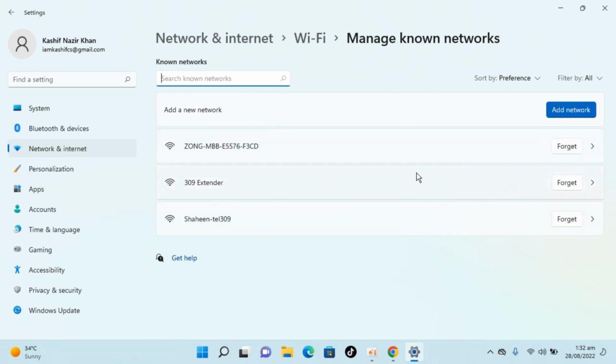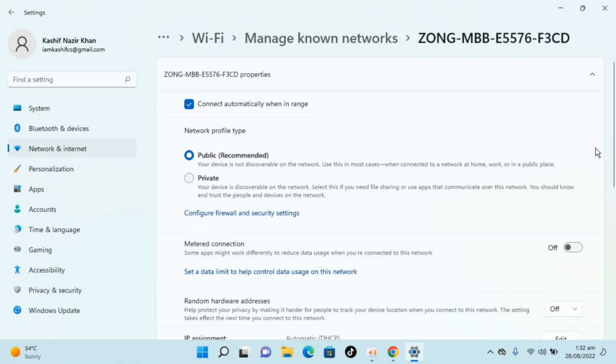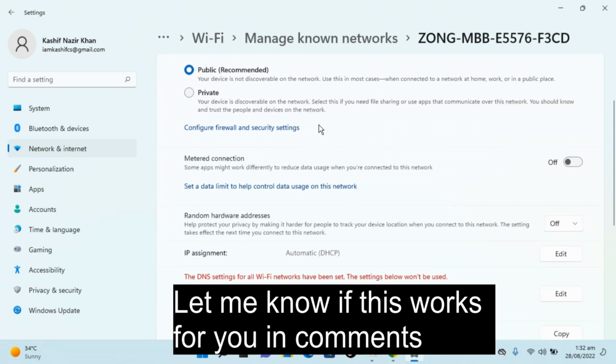You can go to the settings of any one. I want this connection to be metered, so I would go and click on this arrow, and this would open up the settings. Now if you scroll down below, here you can see metered connection. So simply go and turn this on.